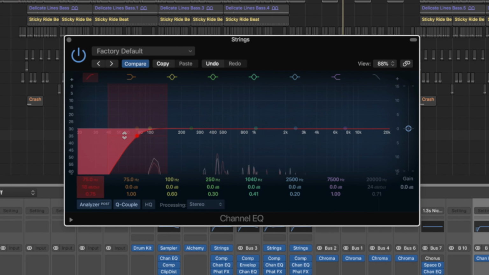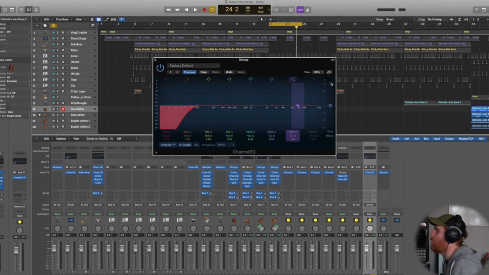This means something like the kick drum, which has a similar space and uses some of the low end here, will never conflict with those strings. That's one little problem fixed.